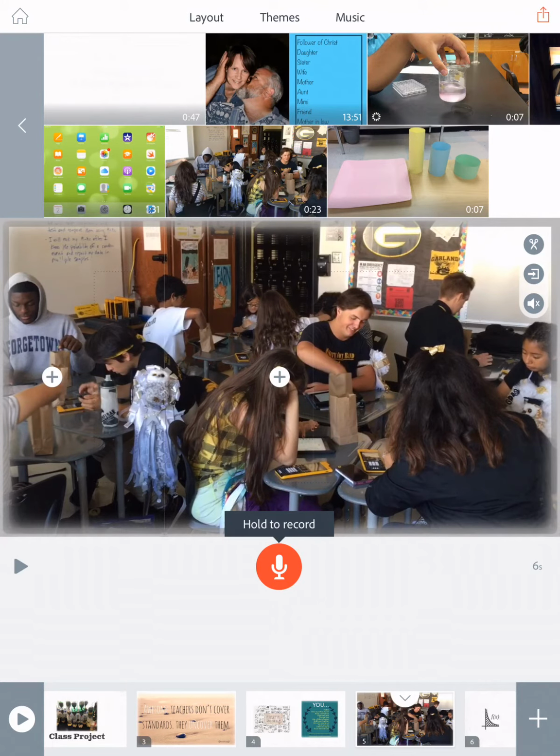Then if I hit the microphone button, I can mute the audio from this video on my iPad. So if I just want the picture but not the audio, because I want either the audio from my video or the audio of my background music. But if I do want my audio from the original video, I can make it soft audio or even loud audio as well.